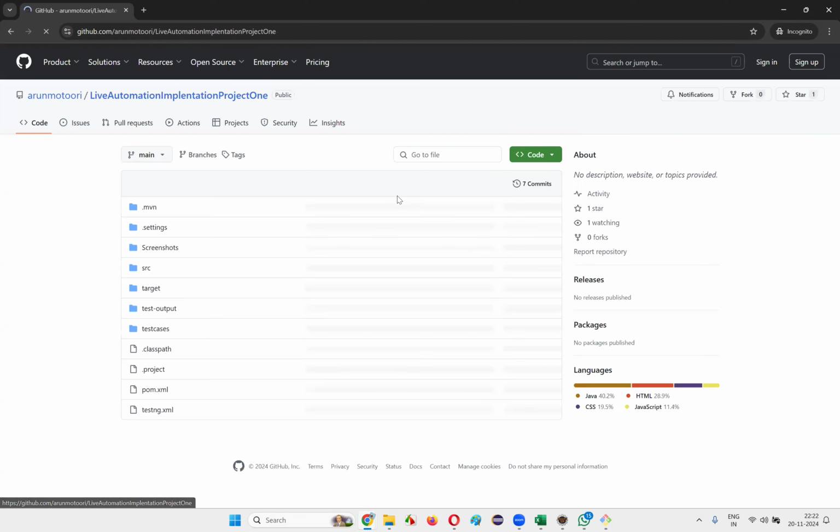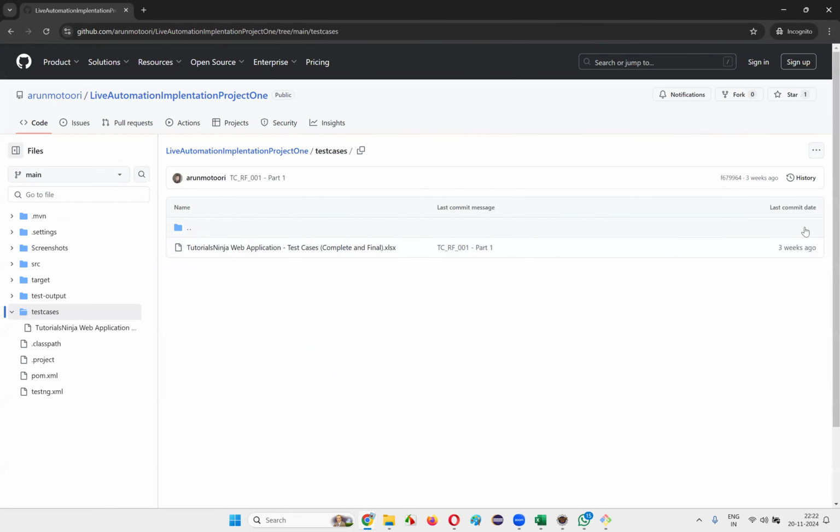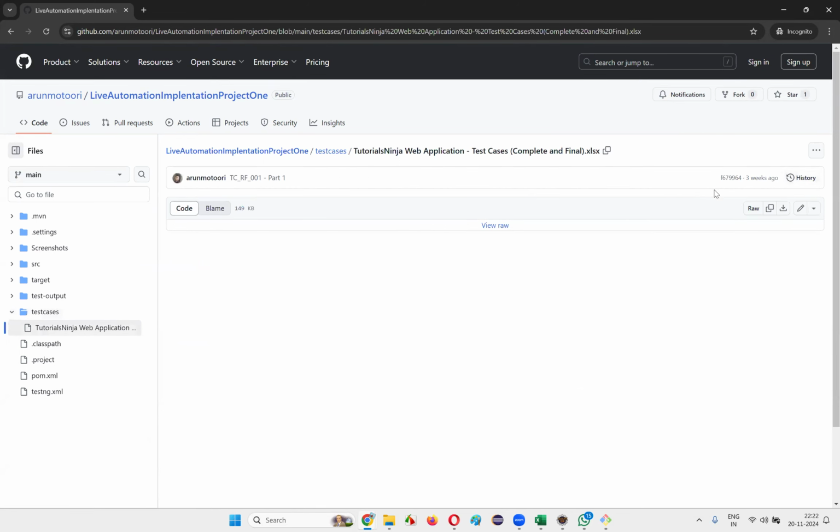Just click on that. In that, if you want test cases, go to the test cases folder. Here, this is a test case document. If you want to download this, click on this document and then simply click on the download option here. The test case will get downloaded.